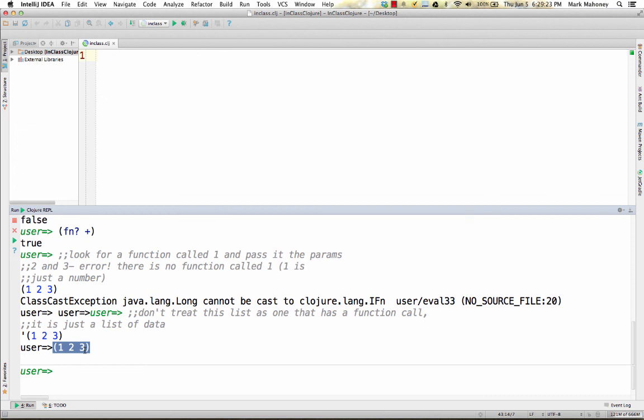Okay, so occasionally you're going to see me write lists with a single quote in front of it, and just keep in mind, if you don't do that, the evaluator is going to try and execute that as a function call. But with that quote, it'll just be considered a simple list of data.